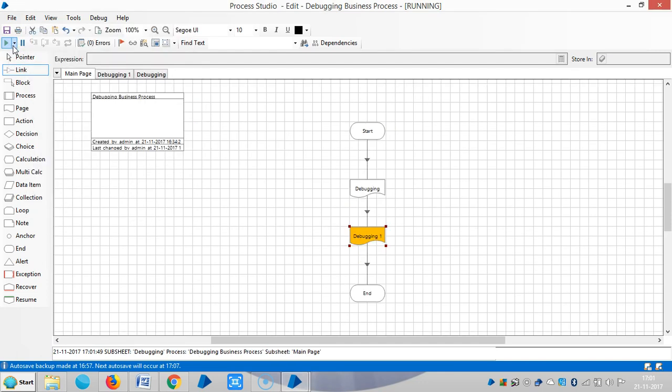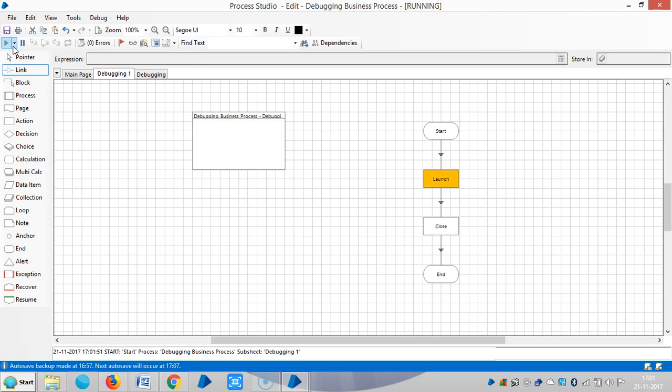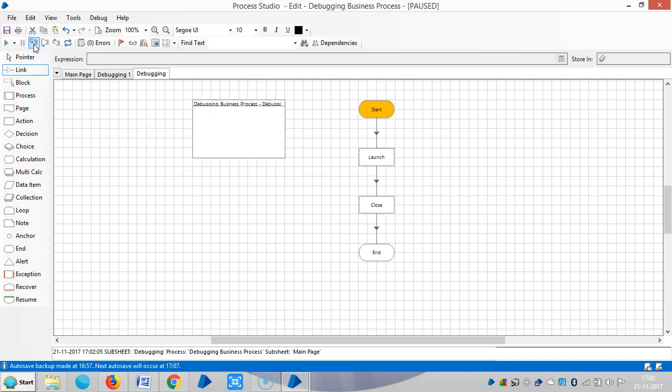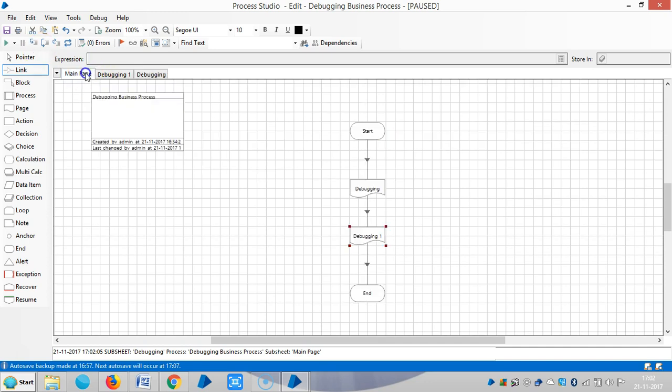Right now I use play button or go button. When I press go button, it will always start from the start stage and then end in the end stage. So reset it. If I press this button, it moves to another stage, and then it moves within this page, a debugging page.